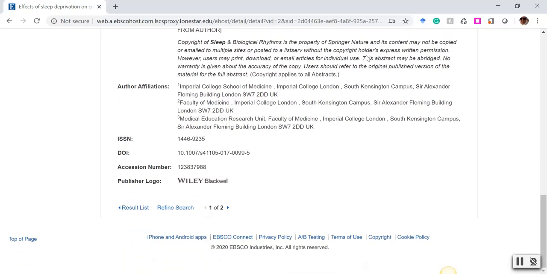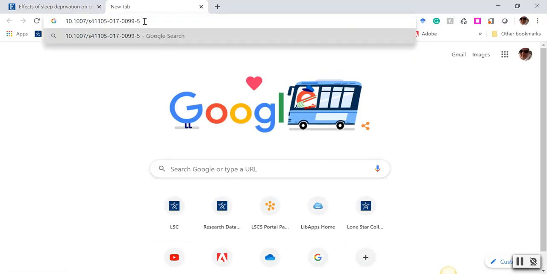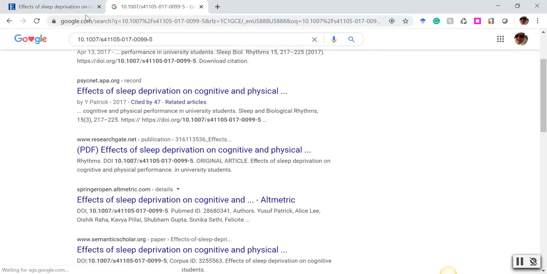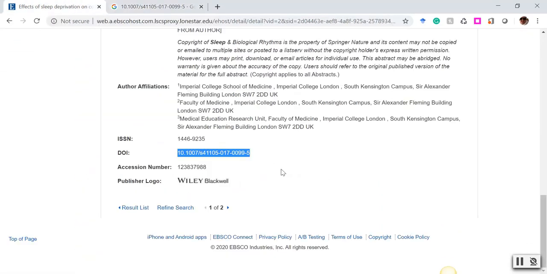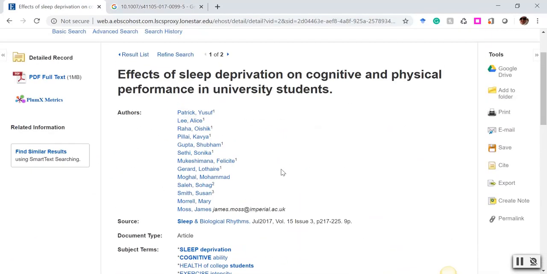Another thing that you want to look for is the DOI number. It could just be a URL sometimes, but what the DOI does is if you were to just go into any search engine and enter the DOI, that specific article will always come up. So it's kind of like the article's ISBN number. It's unique to this particular article, and we will always get back to it.